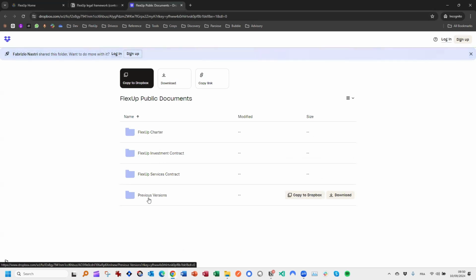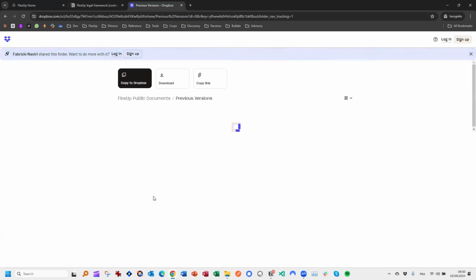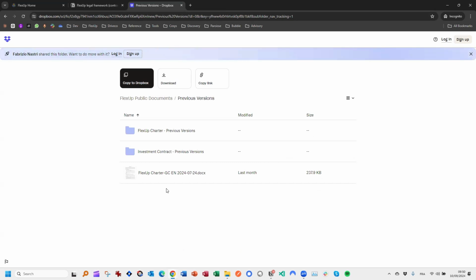Now, why do we have a folder called previous versions? Because these contracts, templates, and general conditions will regularly be updated. And you should always use the latest version. But whenever you have some doubts or you want to compare it to the previous version, you will find all the previous versions here. And okay, we need to update this, but basically it will be exactly in the same folder structure.